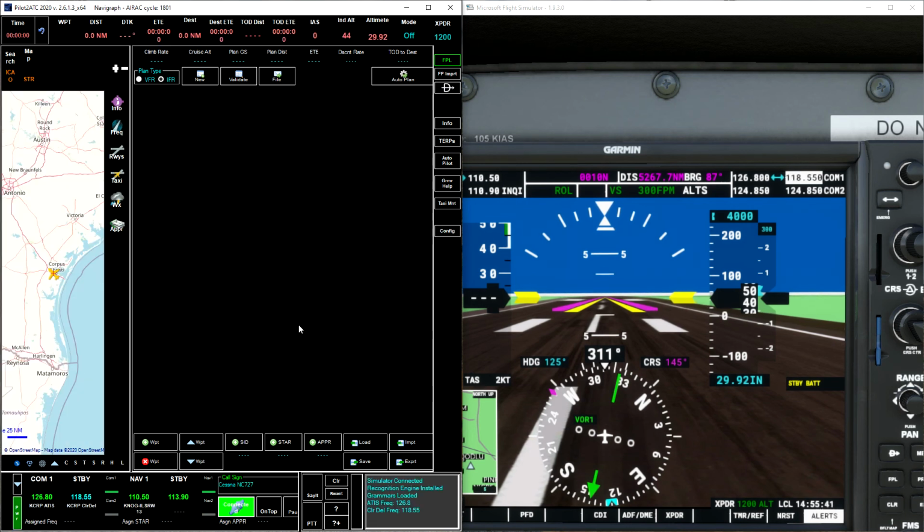Okay. Corpus Christi International Information Alpha, 1951 Zulu winds are 086 at 9 knots. Visibility 10 miles. 3,400 few clouds. Temperature 28, dew point 19. Current altimeter is 3012. Arriving and departing runway 13.